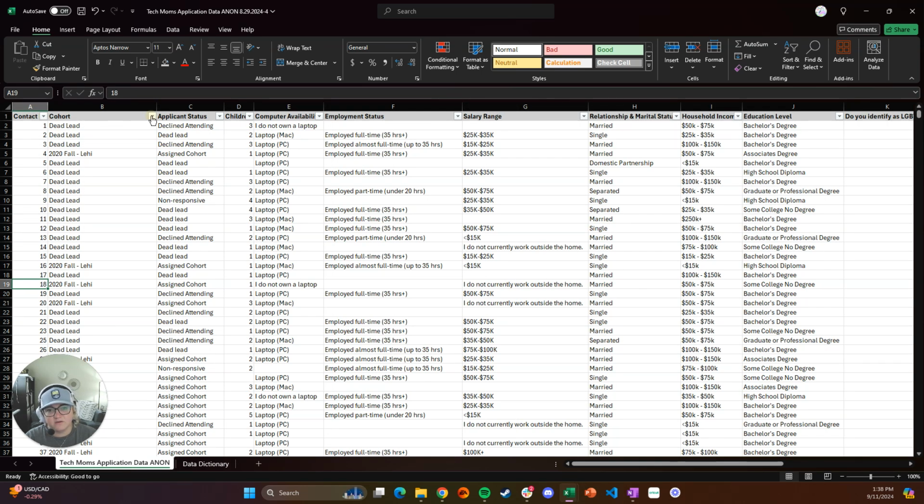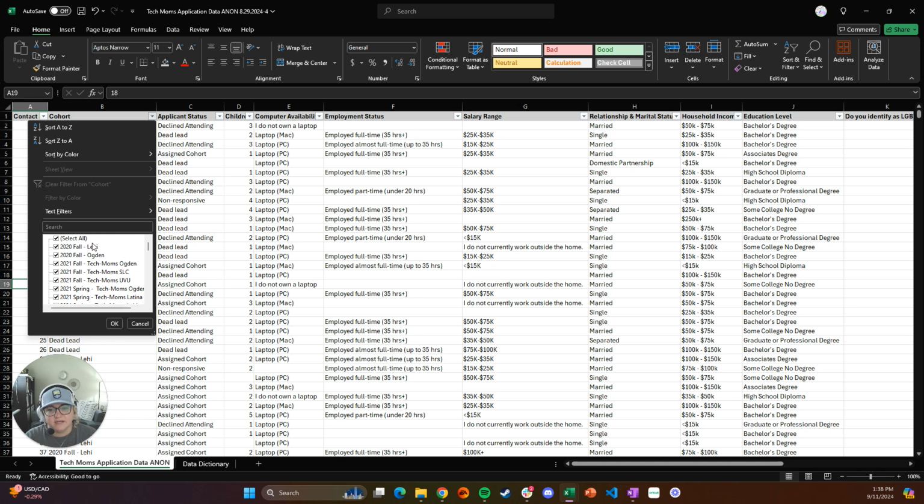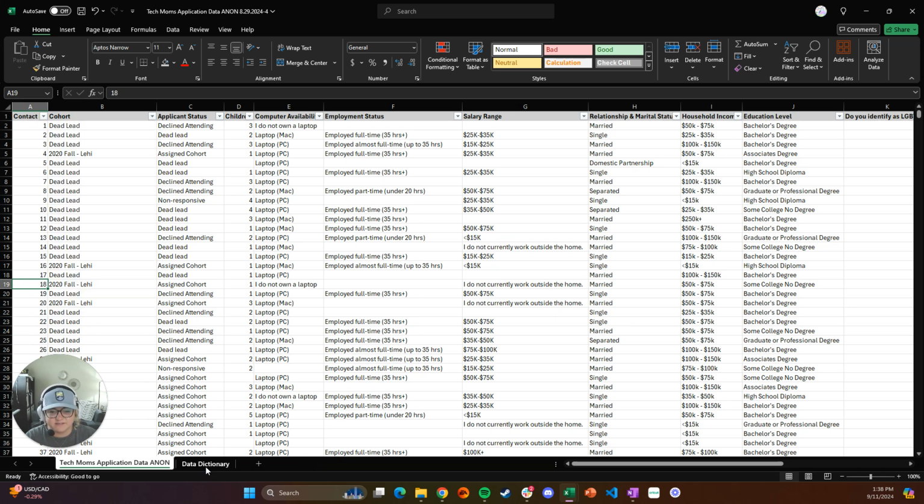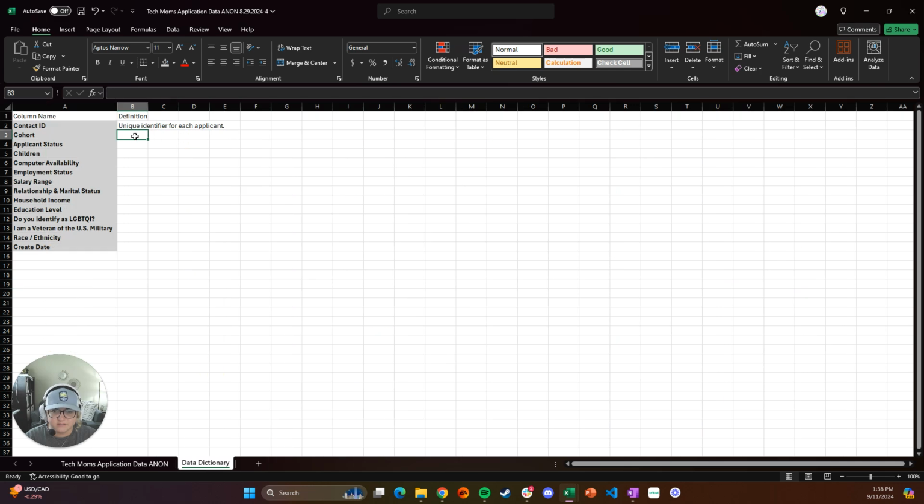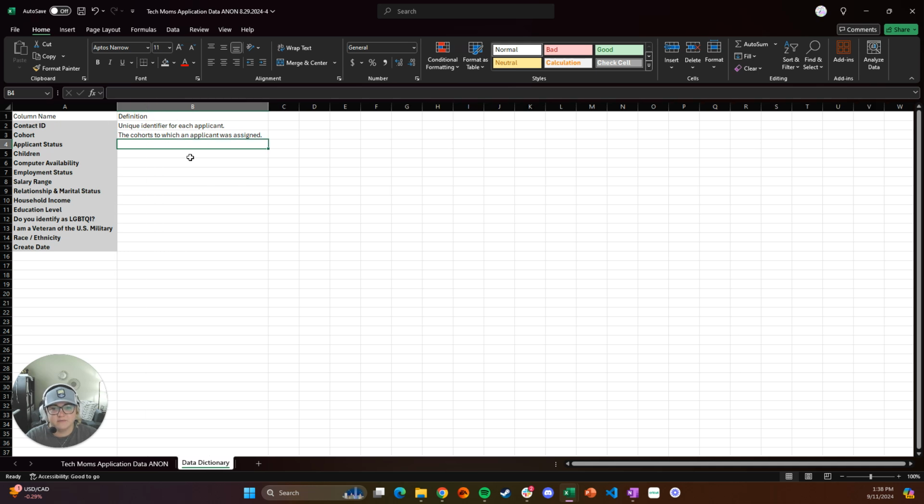Cohort. I'm looking at cohort, I'm clicking my drop down, and I can see, all right, this clearly looks like the cohorts to which an applicant was assigned. So I'm going to come back to data dictionary, and I'll say the cohorts to which an applicant was assigned. Okay. Again, I don't want this bleeding over, so I'm going to go between B and C, double click, and that will highlight in there. And so on and so forth for this step.